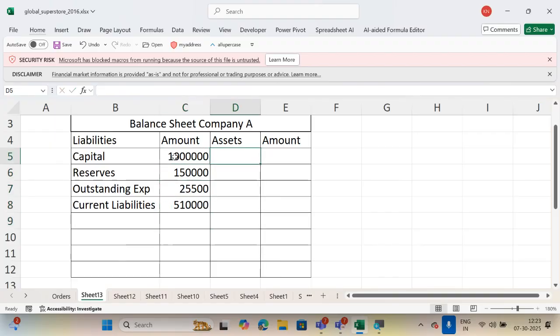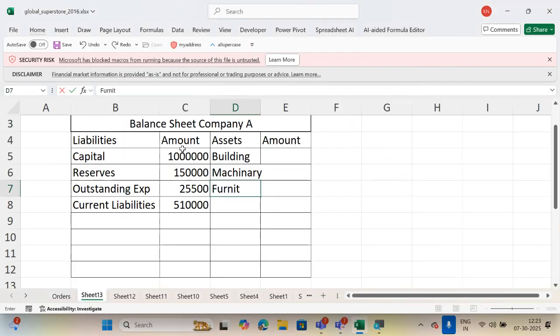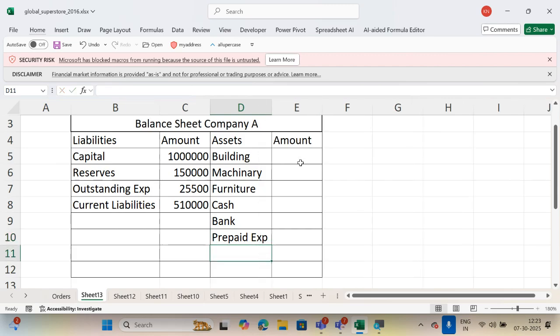Okay, now this is cash, building, machinery, furniture, then cash, bank, prepaid expenses. Here is 2,50,000. Machinery is 3,10,000. Furniture is 2,50,000. And the cash is 6,50,000. Okay.